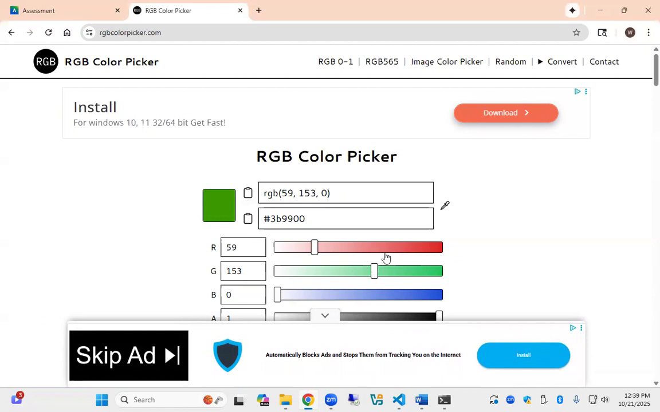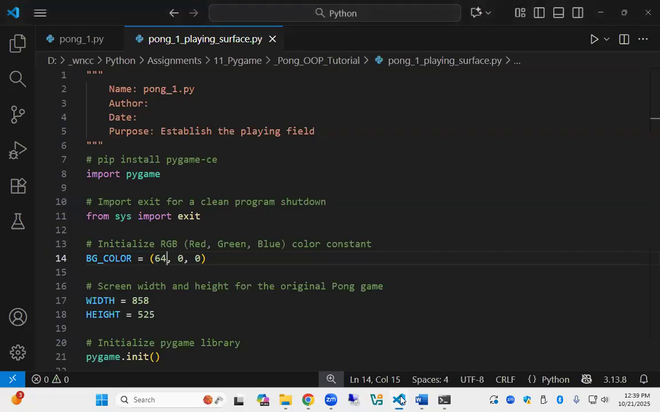Nope. Well, all we need is these three numbers right here. That's the RGB values for this particular color. Maybe I want it a little darker. Oh, now we're talking. But you can adjust it up and down. So I'm going to take that and put it into my program. There. So now I have teal green or whatever that was. That's going to be my background.